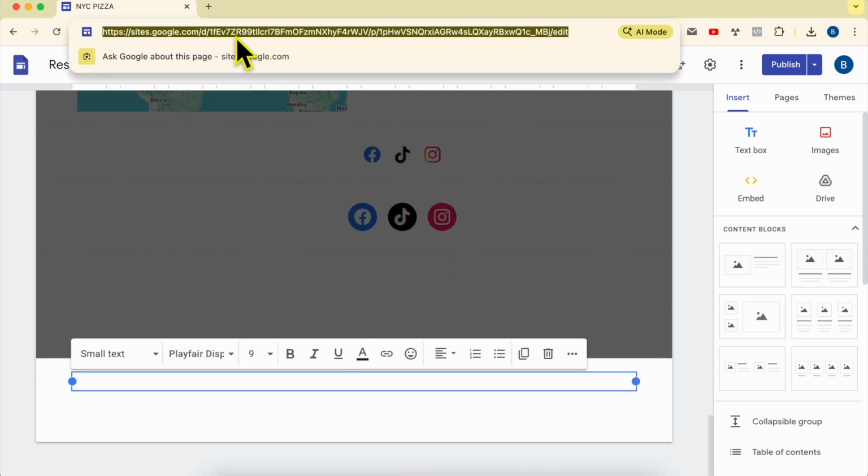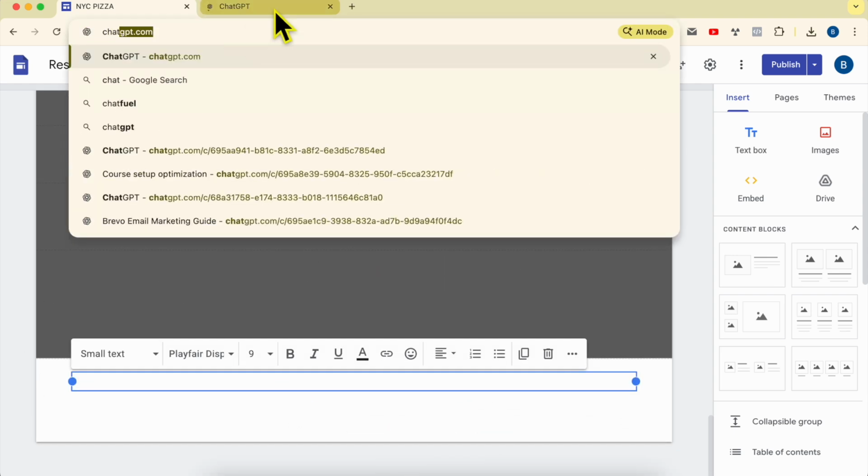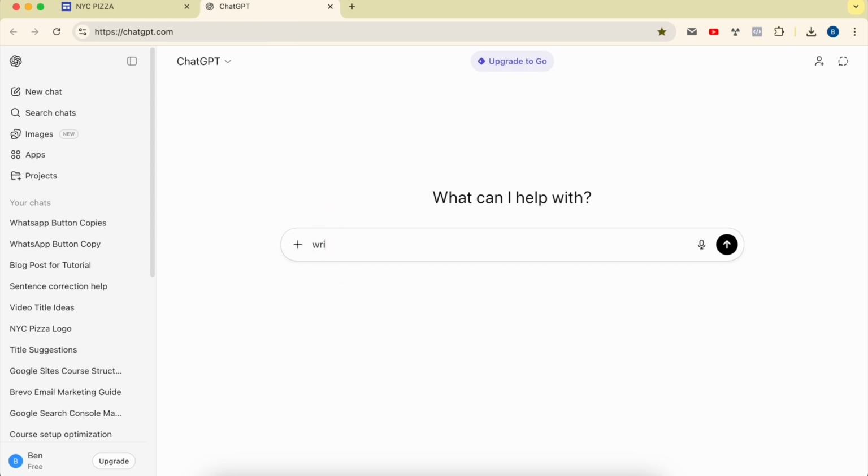And now let's ask ChatGPT to write me a footer section copy. Write me a footer section copy or copies for my website called benstutorial.com. You can describe it as you want.